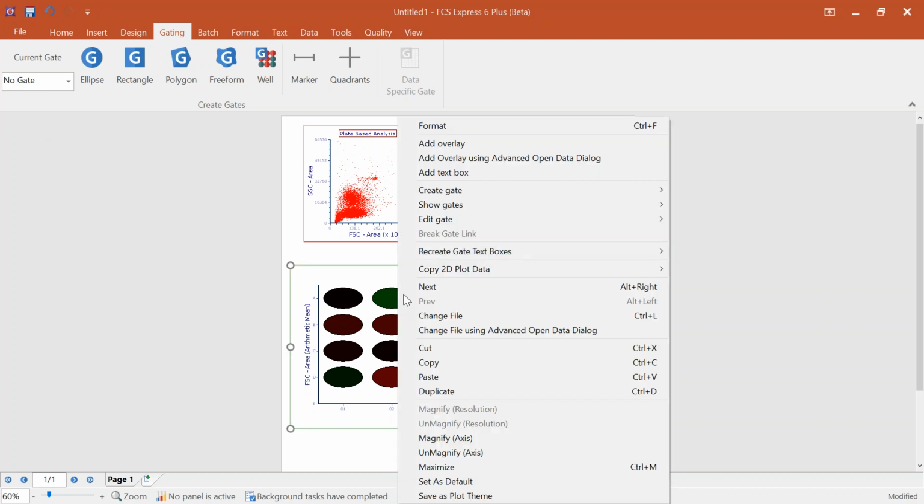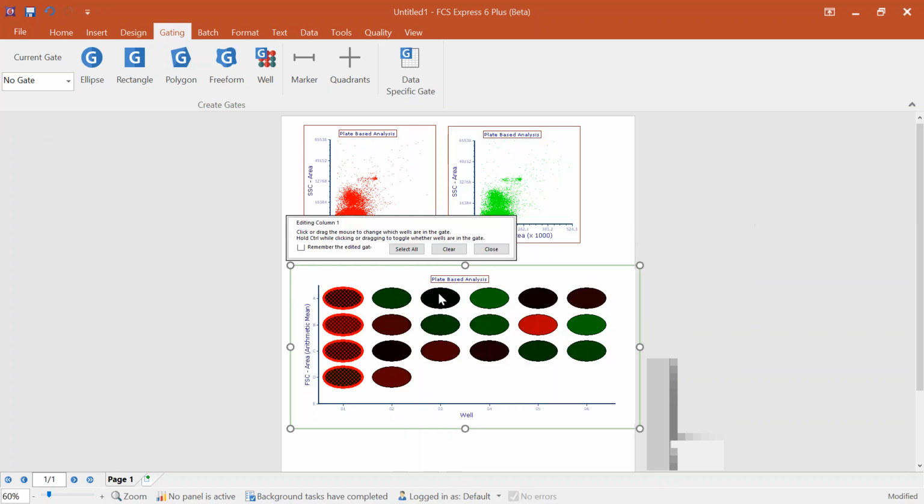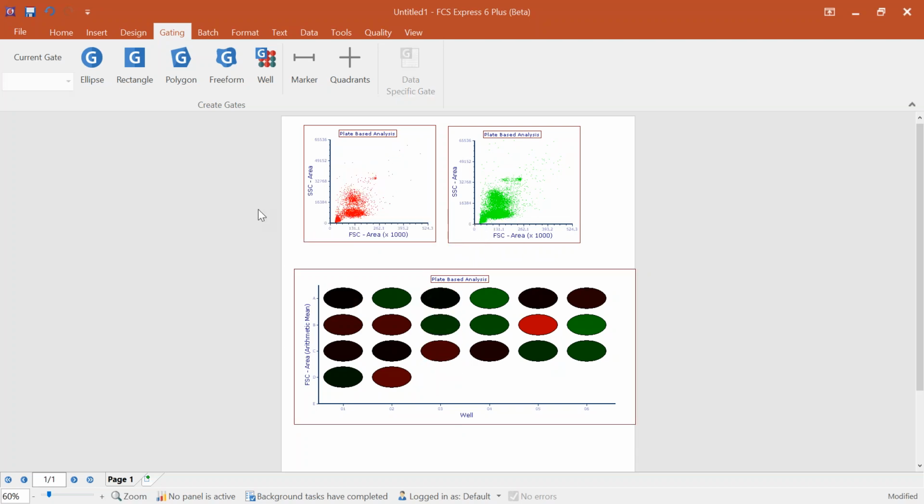And if you need to edit or change these gates in any way on the heat maps, you can do so and see how that information is updating and changing for you in real time. So there's a lot that we can do with plate maps, more than we can explain in 20 or 30 minutes in a webinar, or even just a few minutes. But we do have a full suite of resources about working with plate-based analysis in FCS Express.